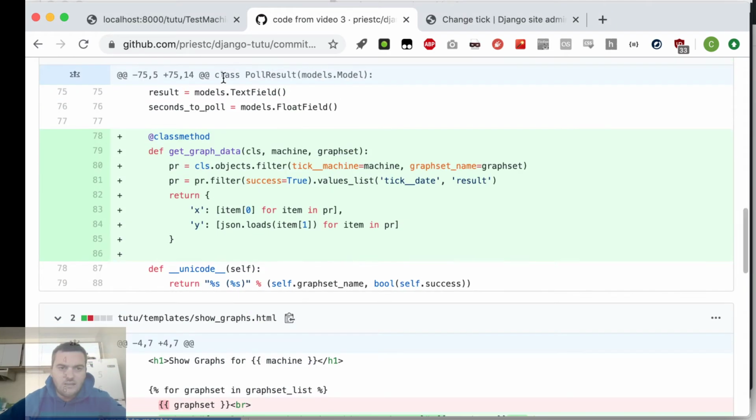And also I added this getGraphData method that basically queries the poll result table and gives you ticks and results based on a machine and a graph set name. It just constructs a query and then returns it as a list or as a dictionary. We have an X and a Y. The X is going to be the dates and the Y is the result.